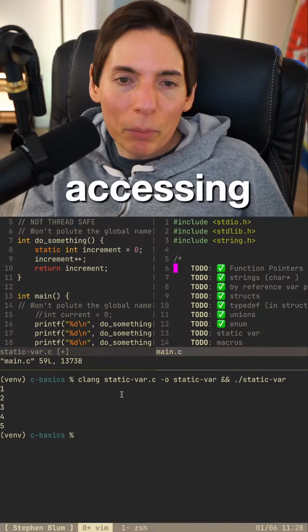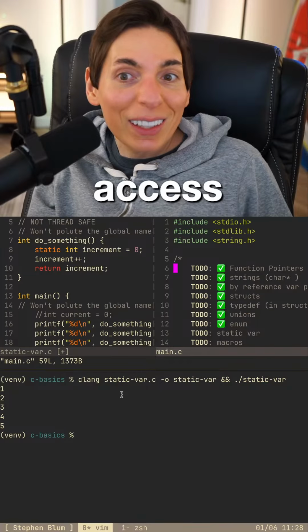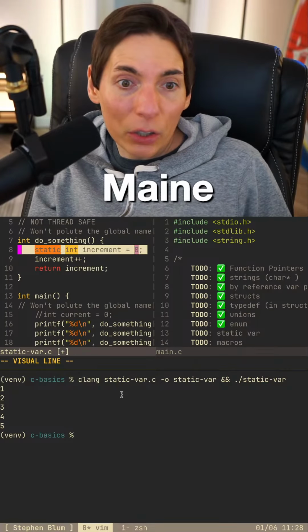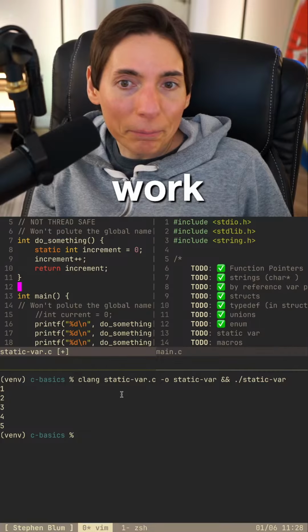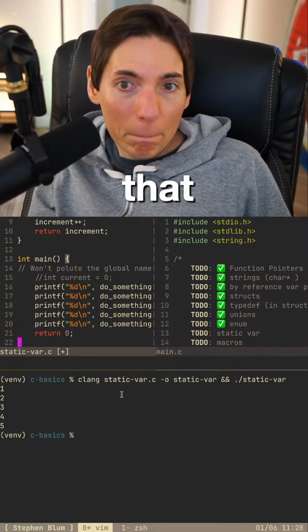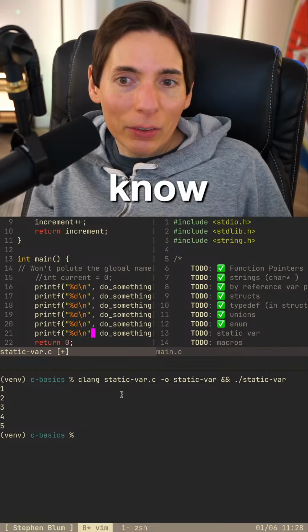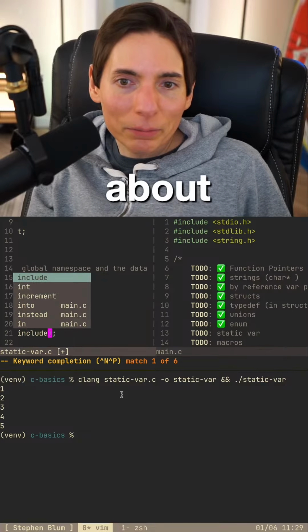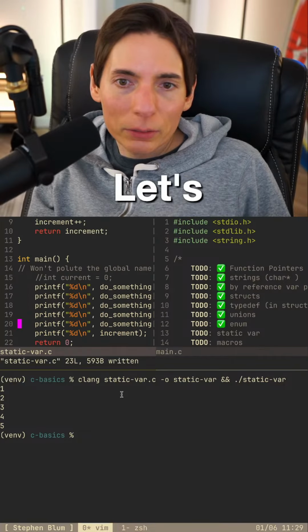Try accessing it from main. Can you access increment from main right here? I don't think that'll work. Will it? Will that work? I don't know. Let's try it. There we go.